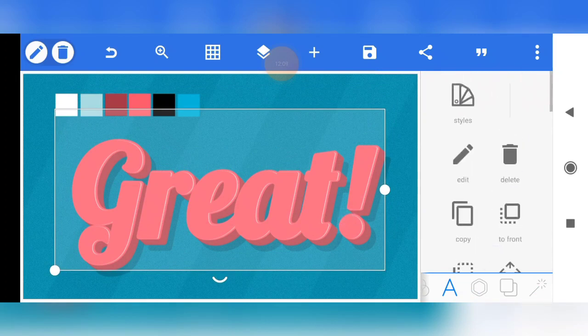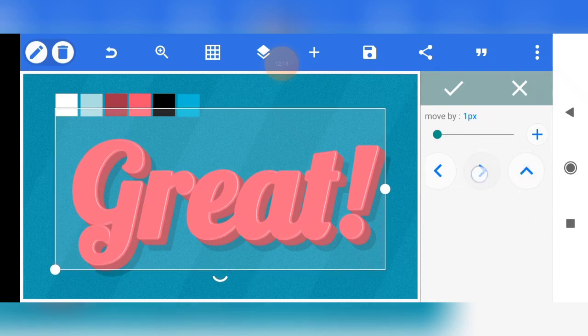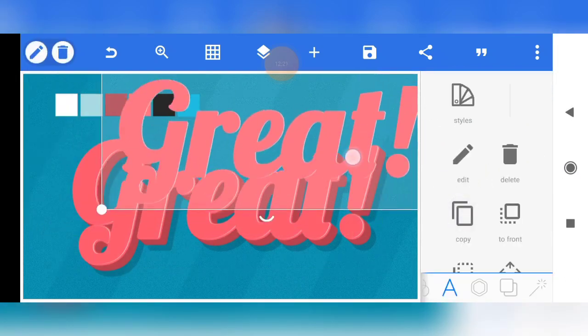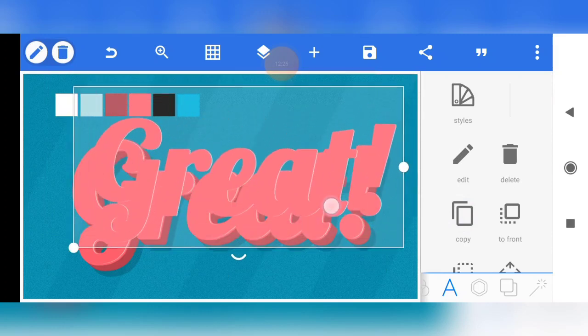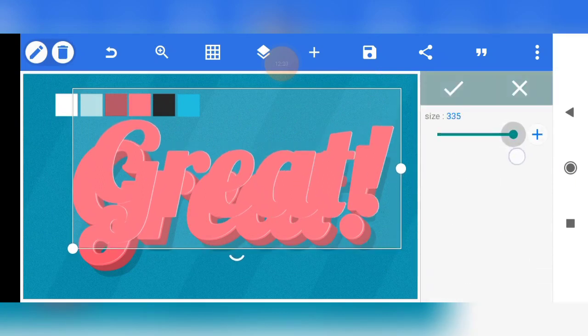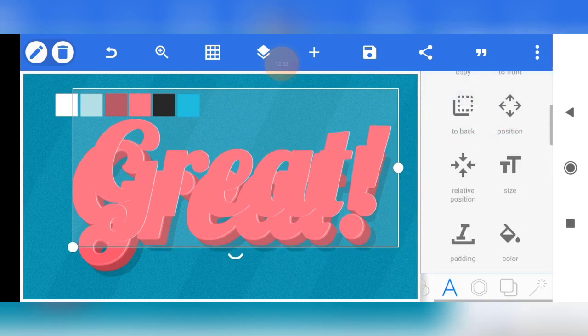Yes, so our text effect is beginning to take shape. So just take your time and be careful. Now the next thing you are going to do is to copy this particular text, copy it, then reduce the size to 332. I use 332. Yes, this is it.